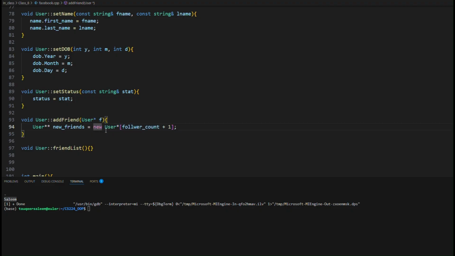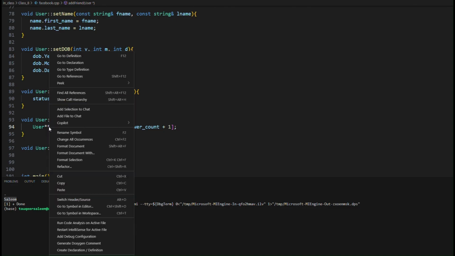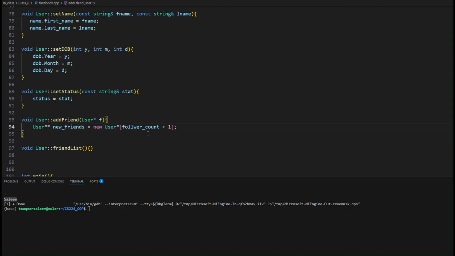It would return a pointer to an array of pointers. So it should be a pointer to a pointer. So it should be a double pointer. So now we have this. Everything else is going to be the same thing.